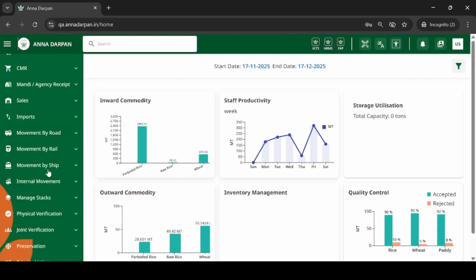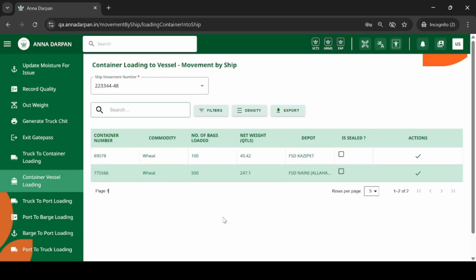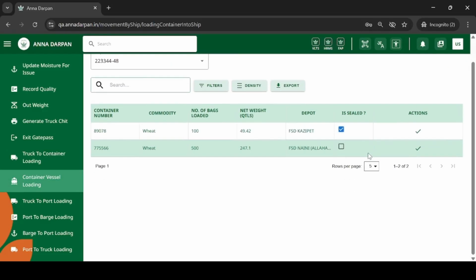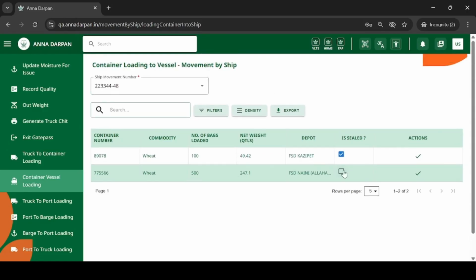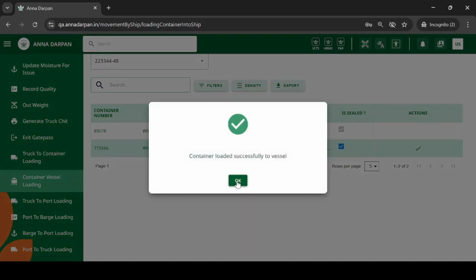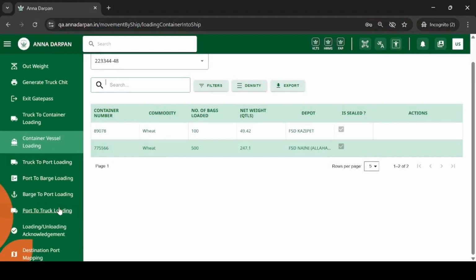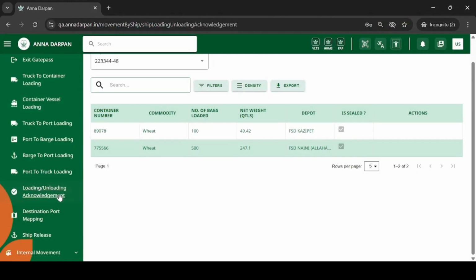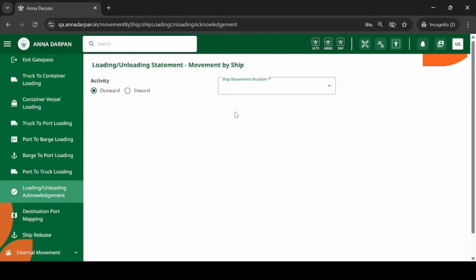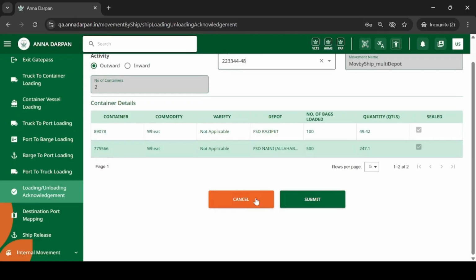The port in charge navigates to movement by ship, container vessel loading. Selects the ship movement number and approves each container entry to be loaded into the vessel. The user completes approvals for all container entries. The port in charge navigates to loading, unloading acknowledgement. Selects activity as outward, selects the ship movement number, verifies the container details, and clicks Submit.